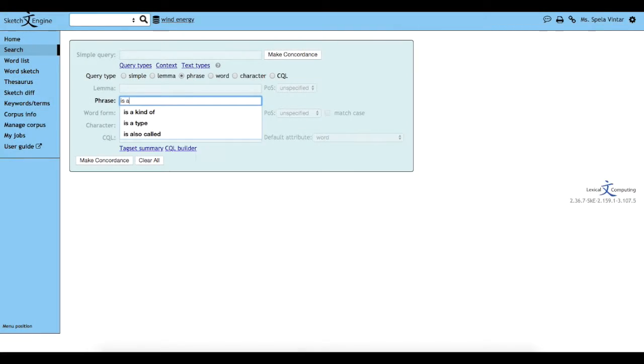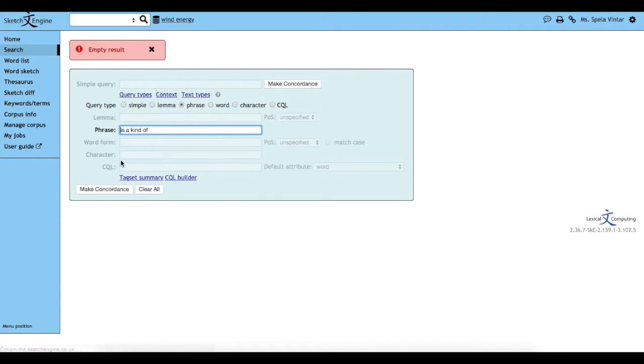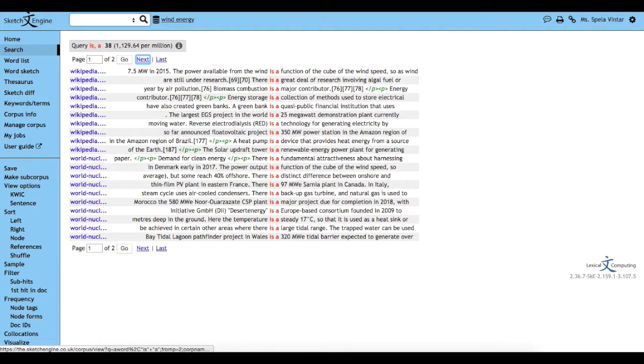And now let's look at some ways how to find definitions in the corpus. A simple way of looking is simply by entering a typical definitional phrase in the phrase query window, such as "is a kind of" or "is a". But this will yield many hits and not all of them are useful.